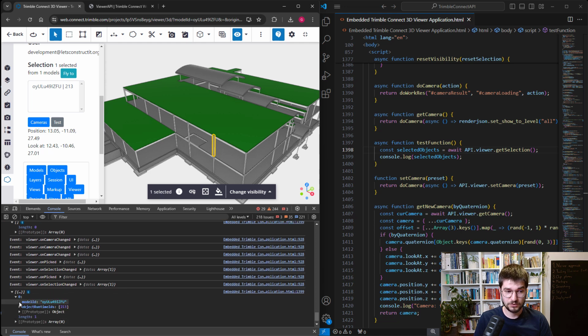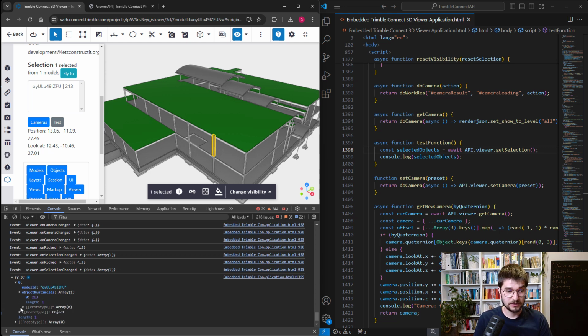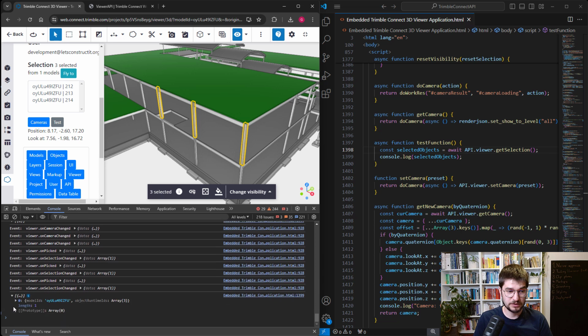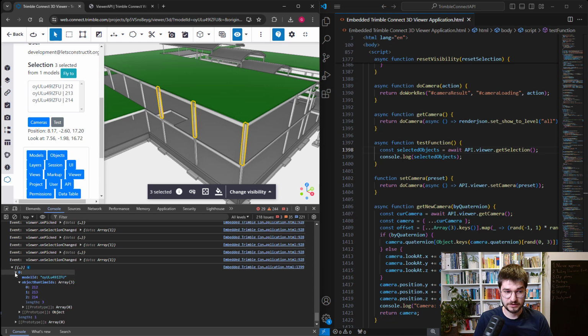So as a response, we obtained the model, the identifier of the model which holds the selected entity, and we also get some object runtime IDs. Okay, at that point we don't know exactly what those object runtime IDs are, but let's select more stuff and see what the response will be. And here we are getting some responses. So now 3 different objects were selected.